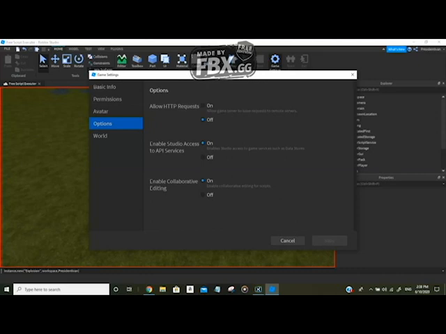We'll be using the Marketplace Service in this case, and Marketplace Service is a service that allows us to sell game passes and developer products for Roblox, and allows players to purchase them. So make sure that is enabled.